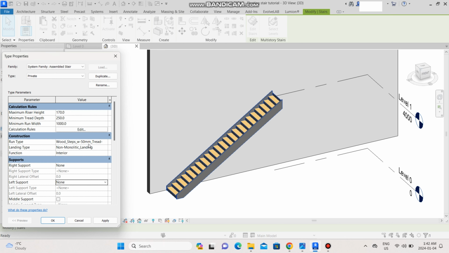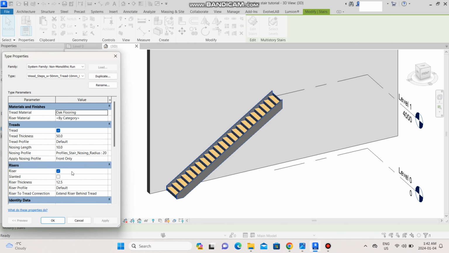Okay, and then you go to the run type, you click on it, and make sure you unselect riser. Okay, once you've done that, you can change the thickness of the tread if you'd like. Mine is at 50 millimeters, but I'm gonna put it, let's say, to 60 millimeters, just for the sake of the video. Apply, and there you have it.